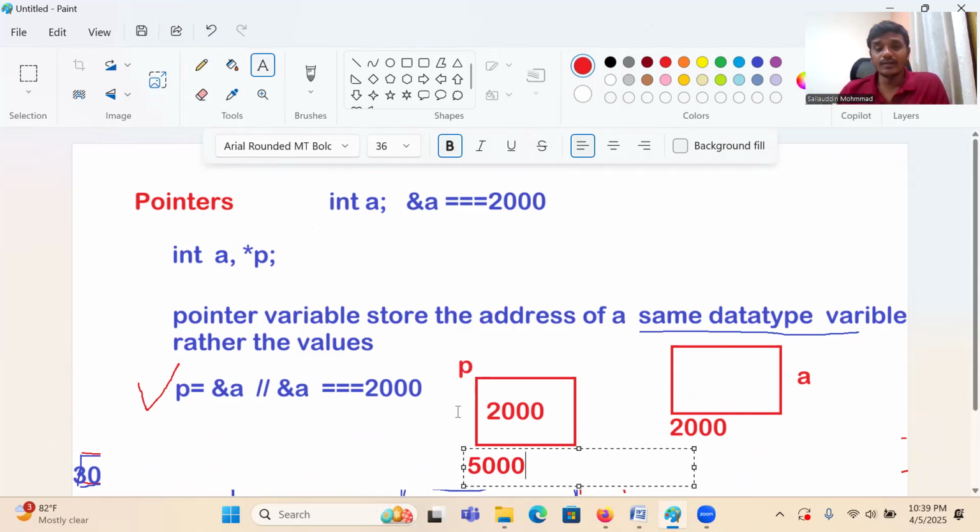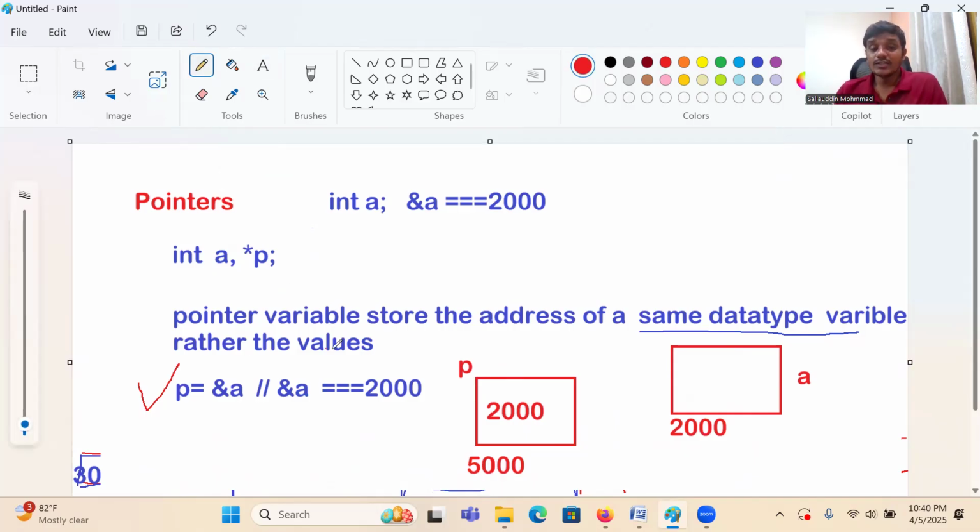The pointer is also a variable, which also needs one address. Yes, there is an address for it. My office also needs one address like that. Your home also needs one address. That's it. So this is the thing: the pointer variable P cannot store a value.